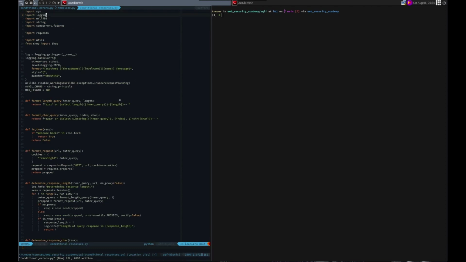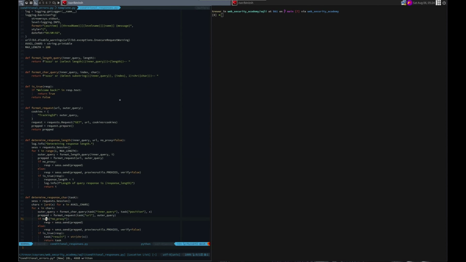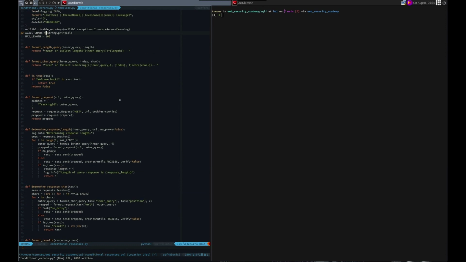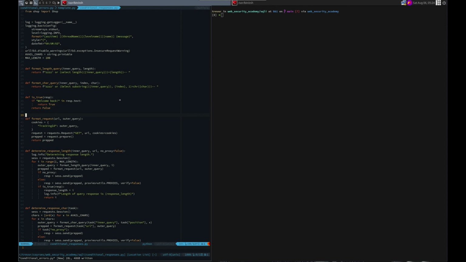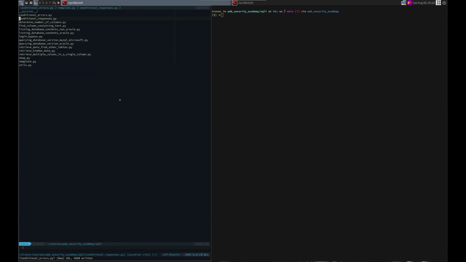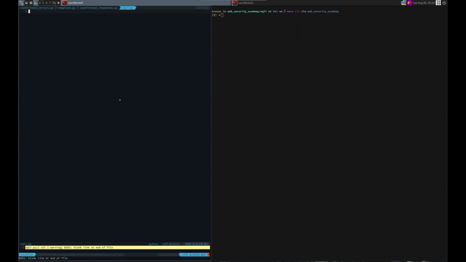So one thing about this one is we are going to start off by turning a lot of this stuff into a class, and then we're going to use that class and override some of the functions. That's going to come in handy. So we're going to create another file called SQLi.py. And then in here, we are going to create a class SQLi.